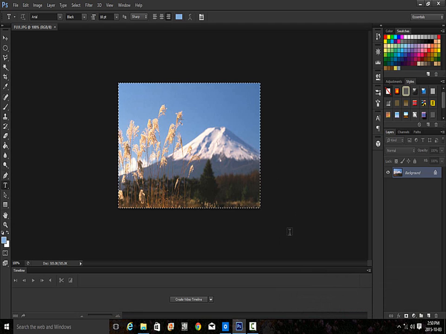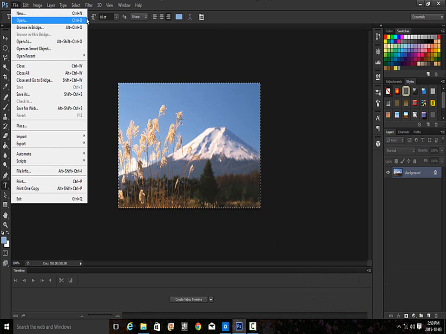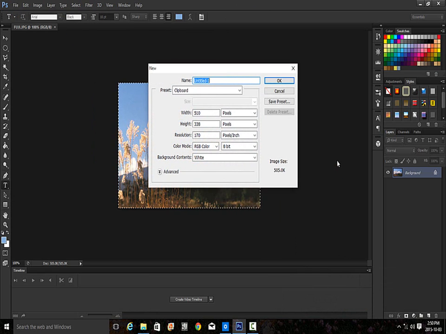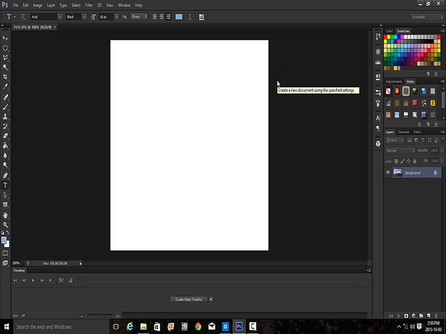Our next step is to create a new document, and we can do that either by going to File and New or by pressing Control N. We're going to name this file FujiText, and we are asked to make the width and height 5 inches by 5 inches, and the resolution is 170, which is what they ask in the project. So we can say OK to this and open our new document.